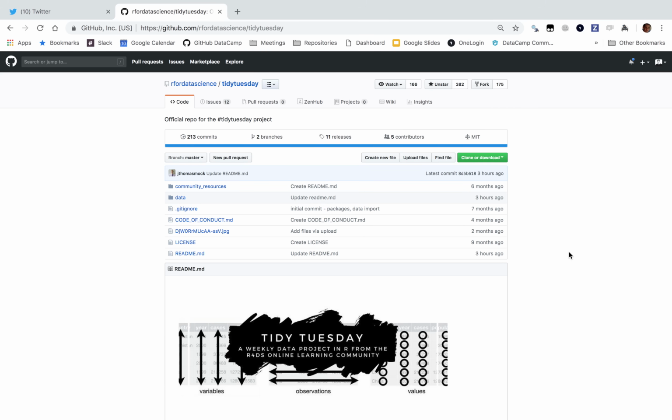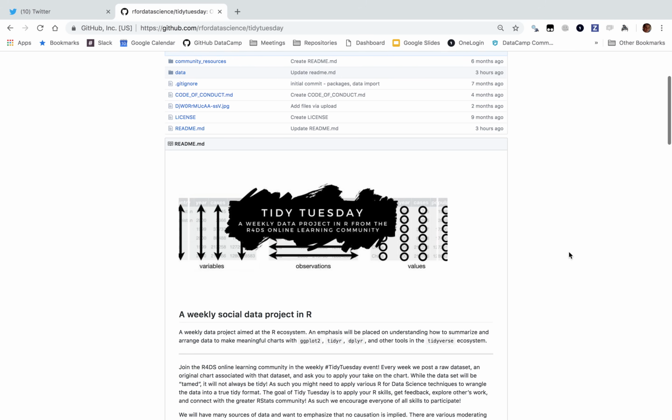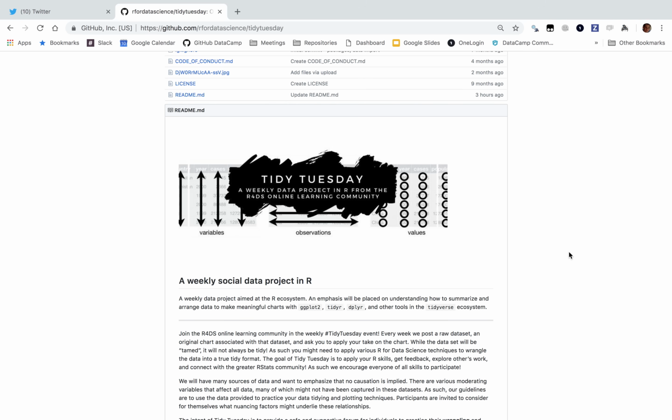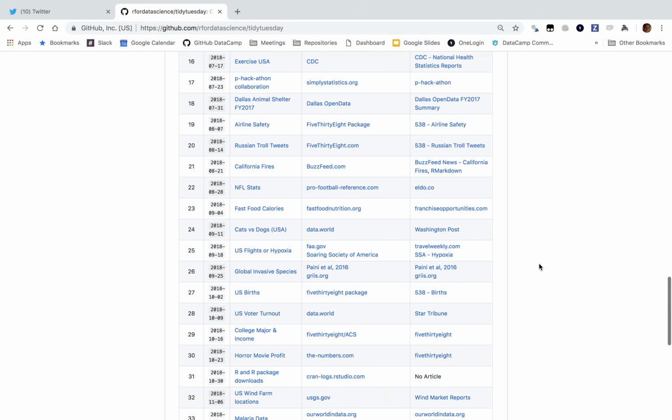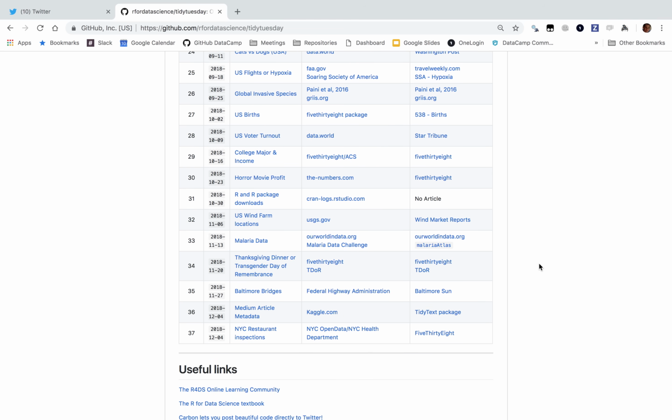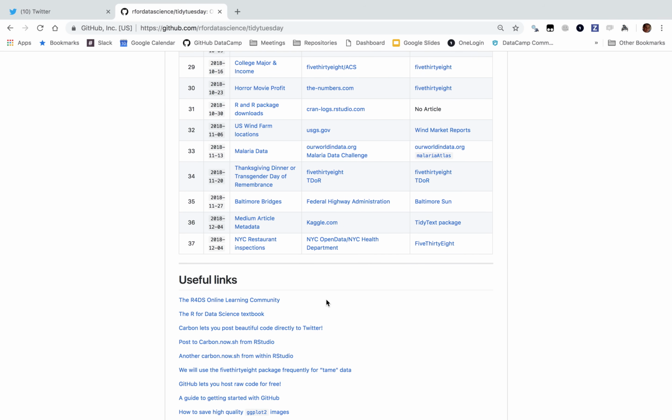A dataset that I've never seen before. Each of these datasets comes from the Tidy Tuesday project put on by the R for Data Science online learning community. And so I'm excited to see what this week is going to bring for me and what we can learn together by analyzing this data in R.